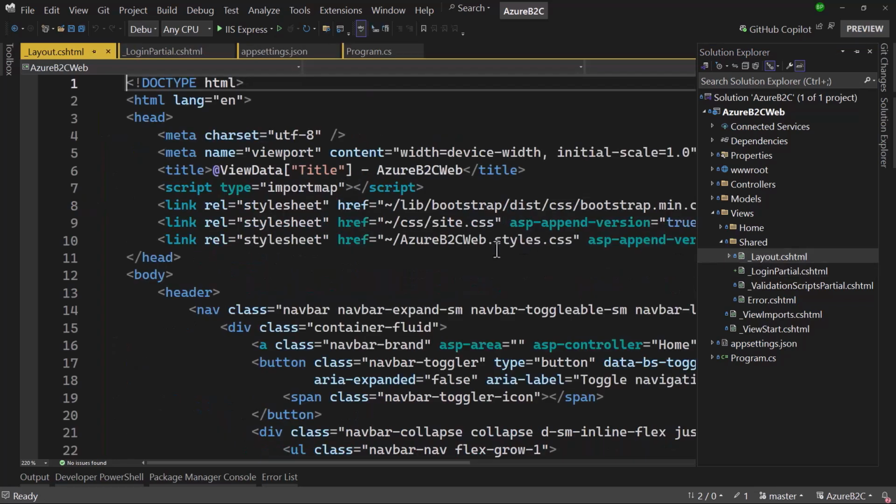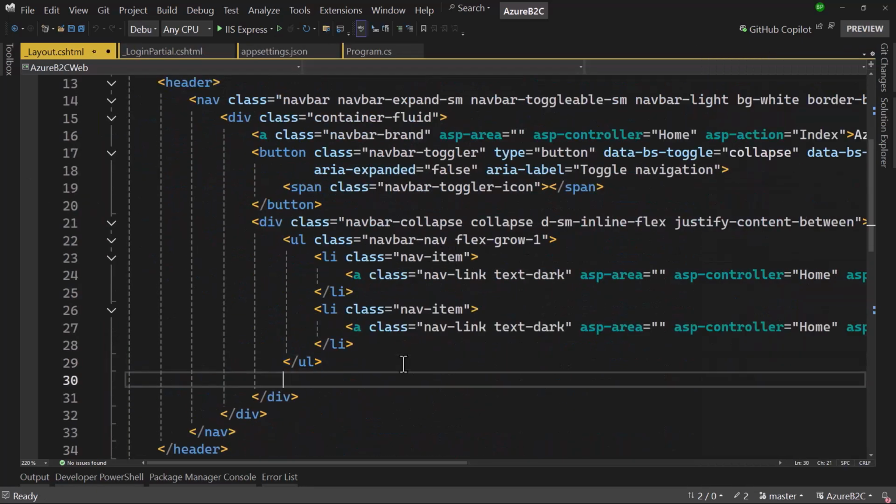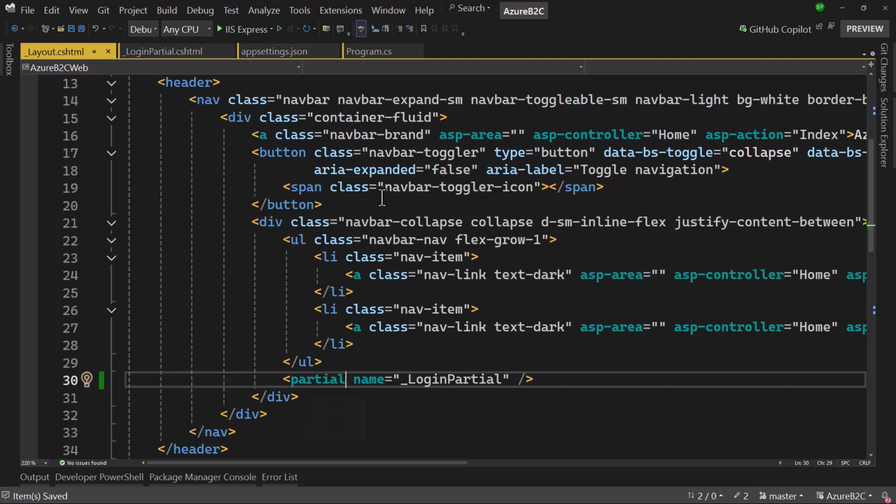We need to invoke this login partial in underscore layout here. So after the UL here, let me add partial, name is equal to underscore login partial. Perfect. With that, and it will not be param, it will be partial. With that in place, let me continue from the next video.